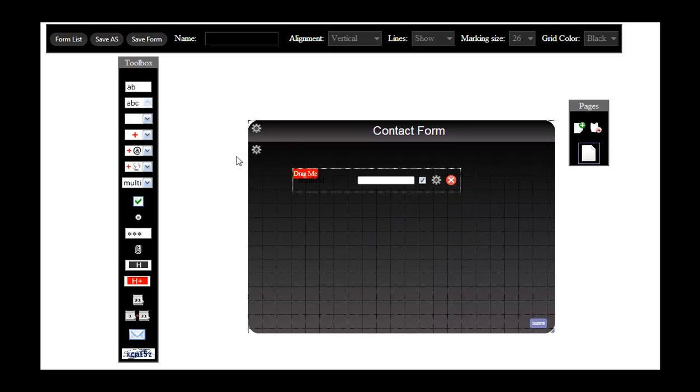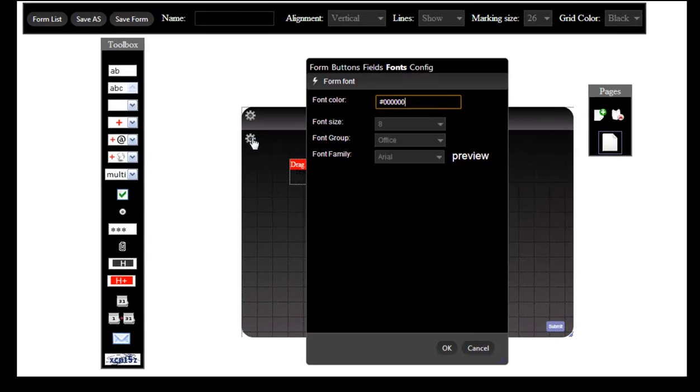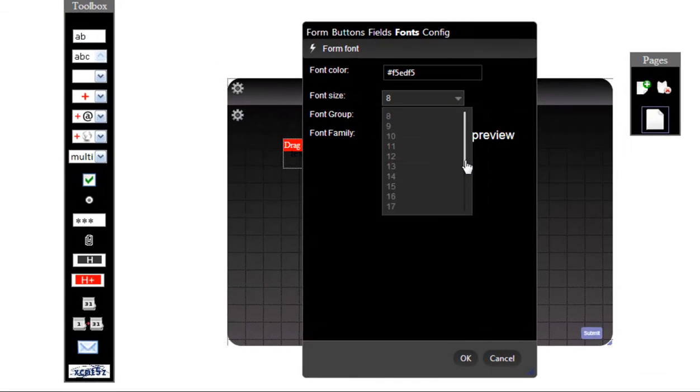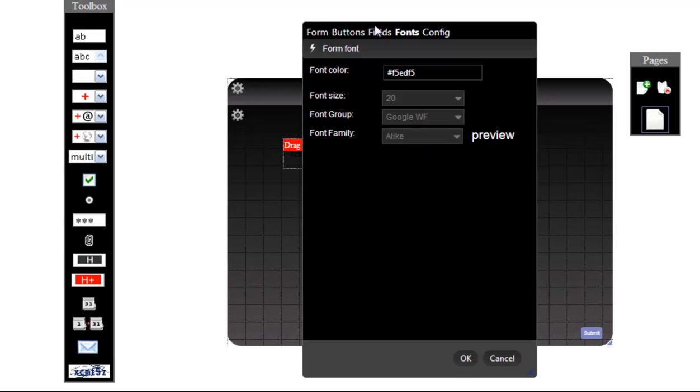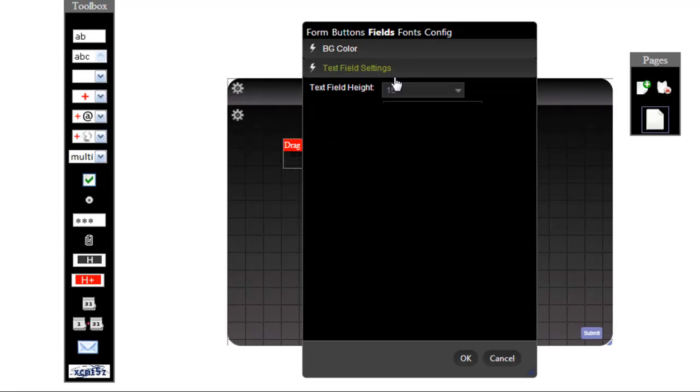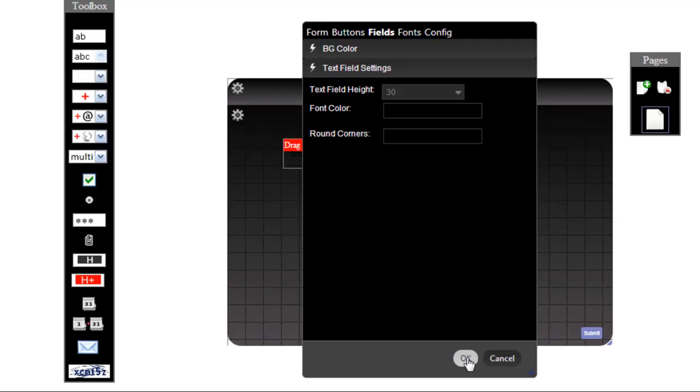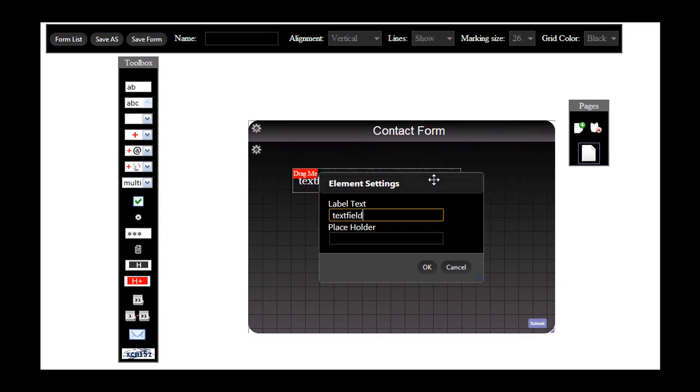A. Required. By activating this, the user has to provide information, i.e. an email address, otherwise he can't send you the form. B. Settings. Here I set the label name and placeholder. Let me change font size and color in the CSS editor from black to white and increase the form field size from 15 to 30 to make that better visible. Okay, now I set the label name and placeholder.